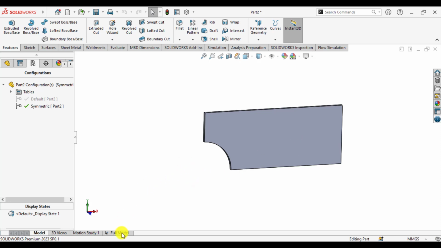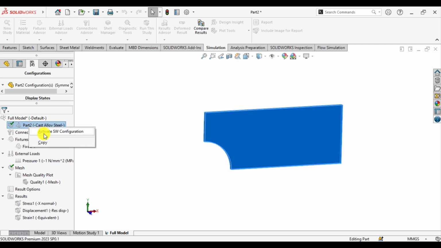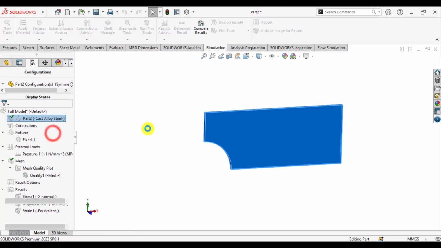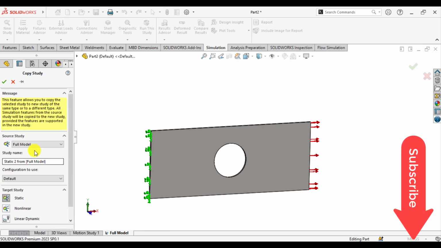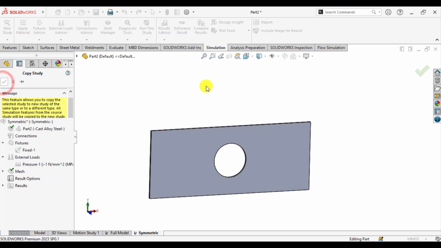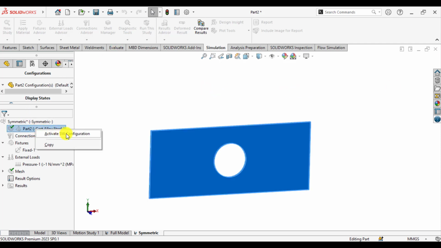Now go to the simulation study that was the full model. Here on the part, click activate active SOLIDWORKS configurations. Now just copy this study and give the name symmetric, and the configuration to use is symmetric. Then activate this configuration.